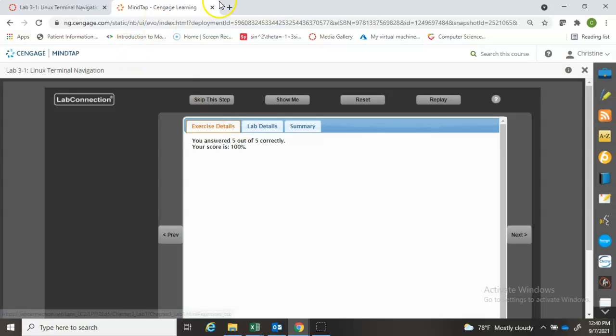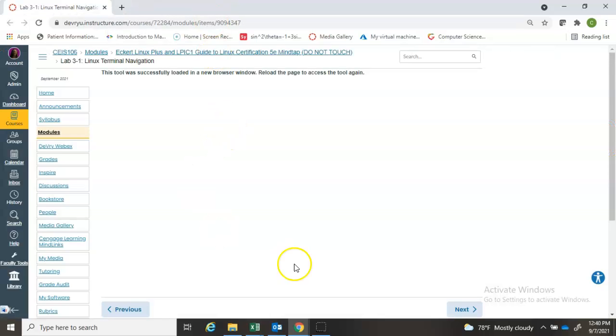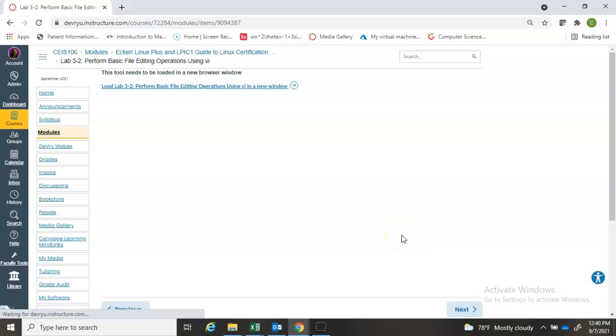Now we're going to close out the learning window and go on to the next exercise. Perform basic file editing operations using VI.